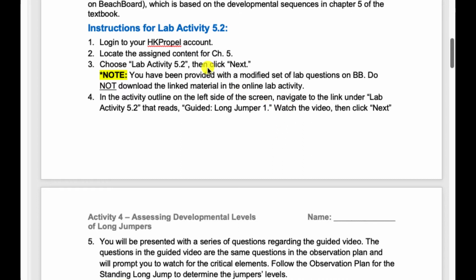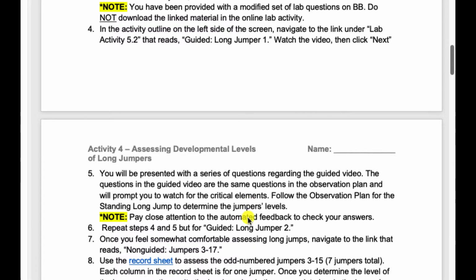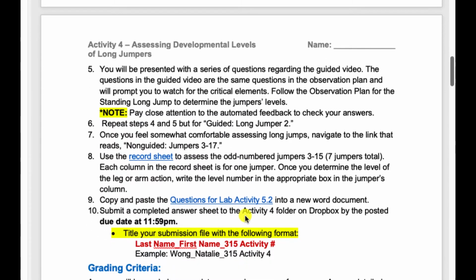This activity corresponds with lab activity 5.2, since we are operating out of chapter 5. So you'll go to HK Propel and locate the chapter 5 content that has been assigned to you. Choose lab 5.2 in the activity. When it takes you to the screen that has the instructions, the record sheet, and the answer sheet, you don't need to download any of that, so skip over that screen. The rest of these instructions I will take you through in HK Propel.